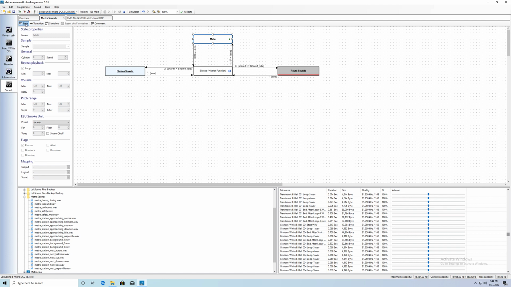Mute is a state, and so these are kind of your building blocks right here. If you select any of these, it'll create a new node or a new instance of a transition or container, and that's where you assign logic. Now, I won't talk too much about clicking these because I've already done that, but you can play around with that.